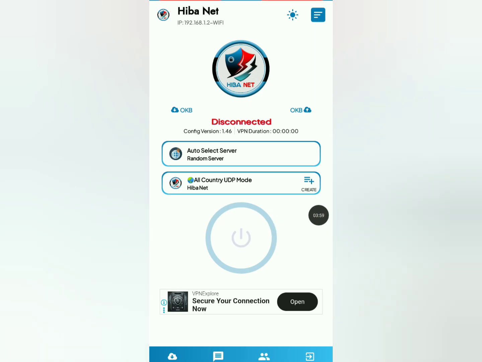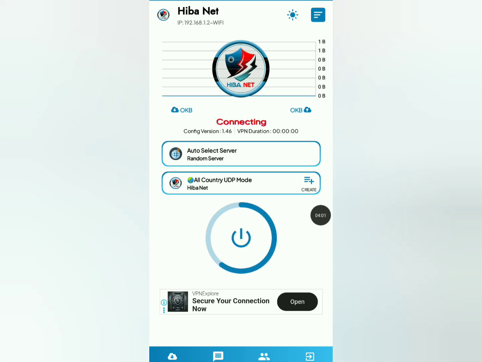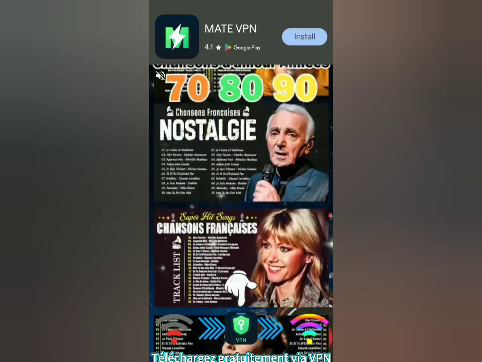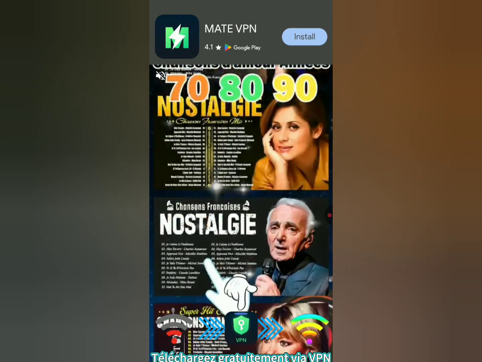Then let me click connect, and by doing that, this application has connected successfully to a fast, stable, and secure internet access.